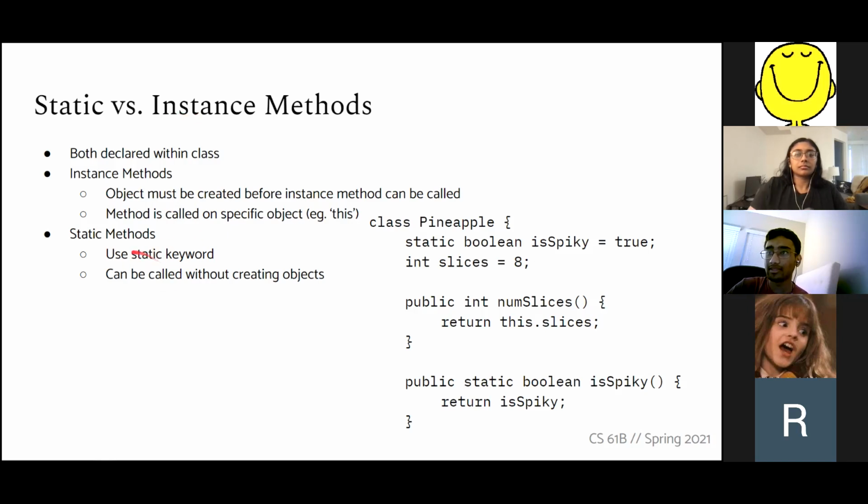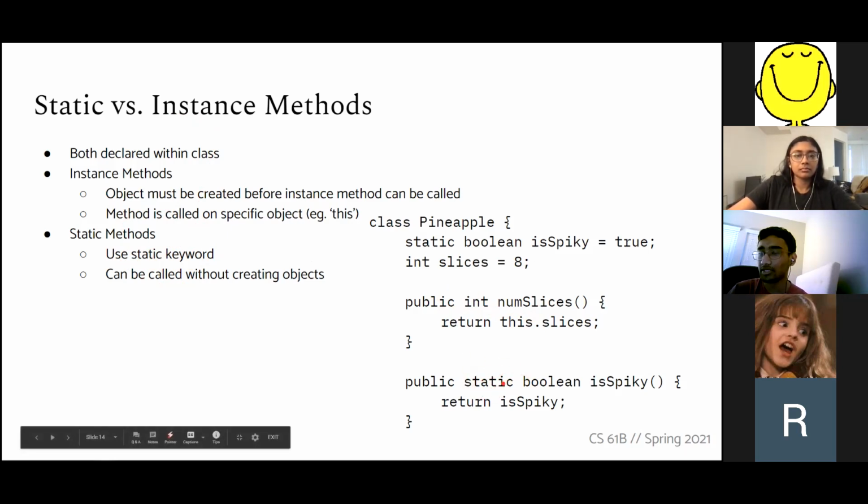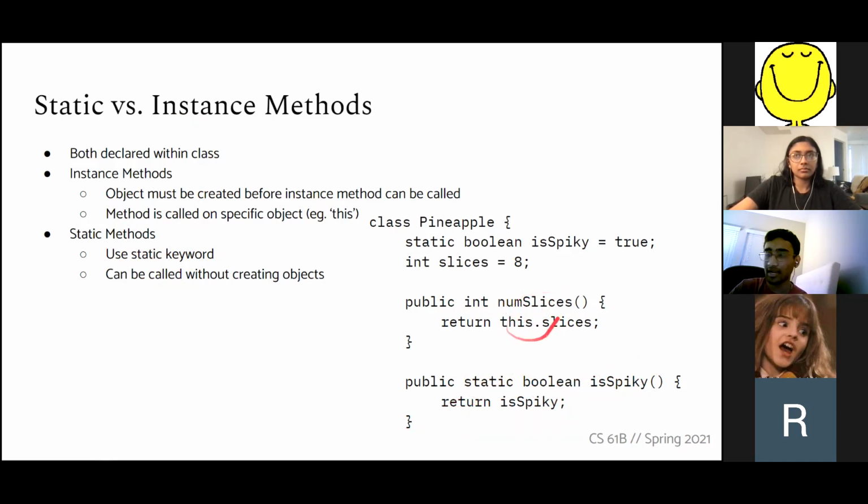Whereas static methods use the static keyword. You can see this uses a static keyword, and it can be called without creating any objects of the class. So I don't have to create any pineapple objects, and I would be able to call this is spiky method, and it would work. But if I don't create a pineapple object, then I can't call num slices, because I can only call num slices on a specific object, a specific instance of the class.